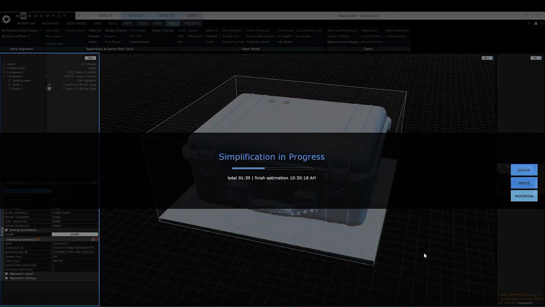So that's doing its thing. And what's left is pretty much just to add the texture to it, and then you have your photogrammetry mesh. So just wait till this finishes and then hit the texture button.